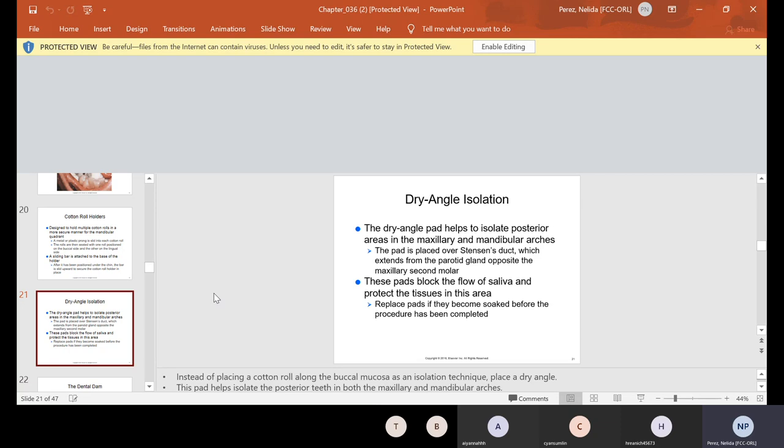Dry angles, which we now use, look like little pads to help isolate posterior areas in the maxillary and mandibular arches. The pad is placed over Stenson's duct, which extends from the parotid gland opposite the maxillary second molar. These pads block the flow of saliva and protect the tissue in this area. Replace pads if they become soaked before the procedure has been completed.